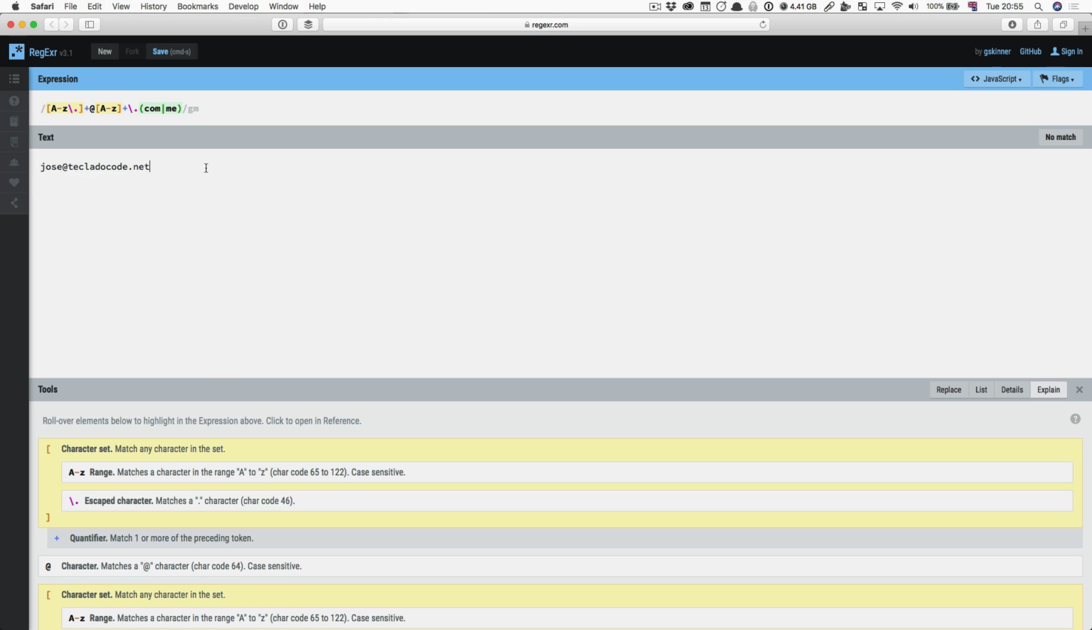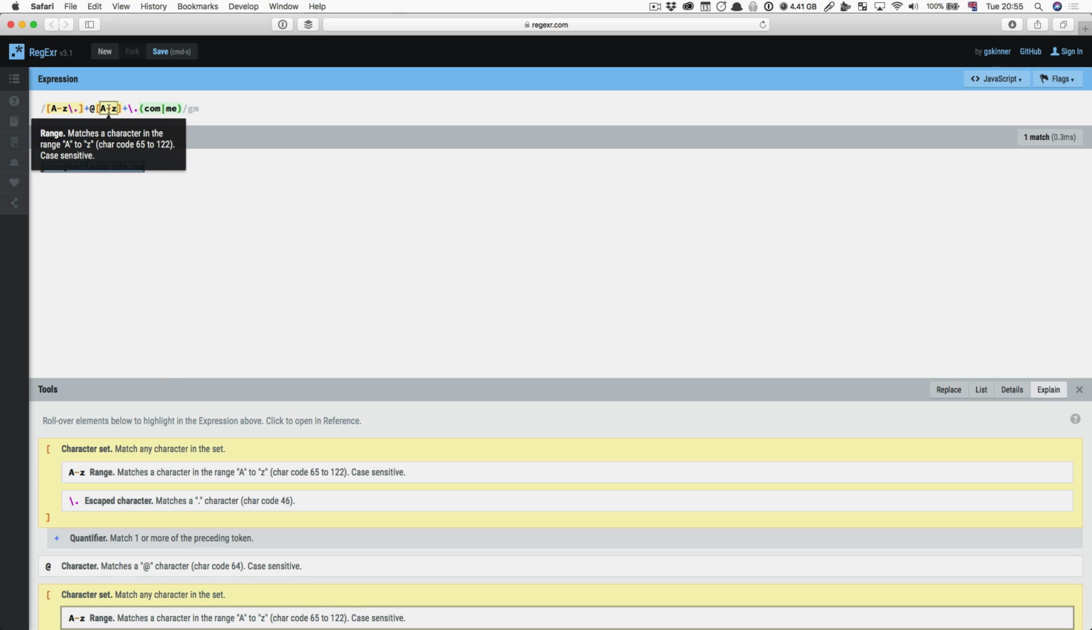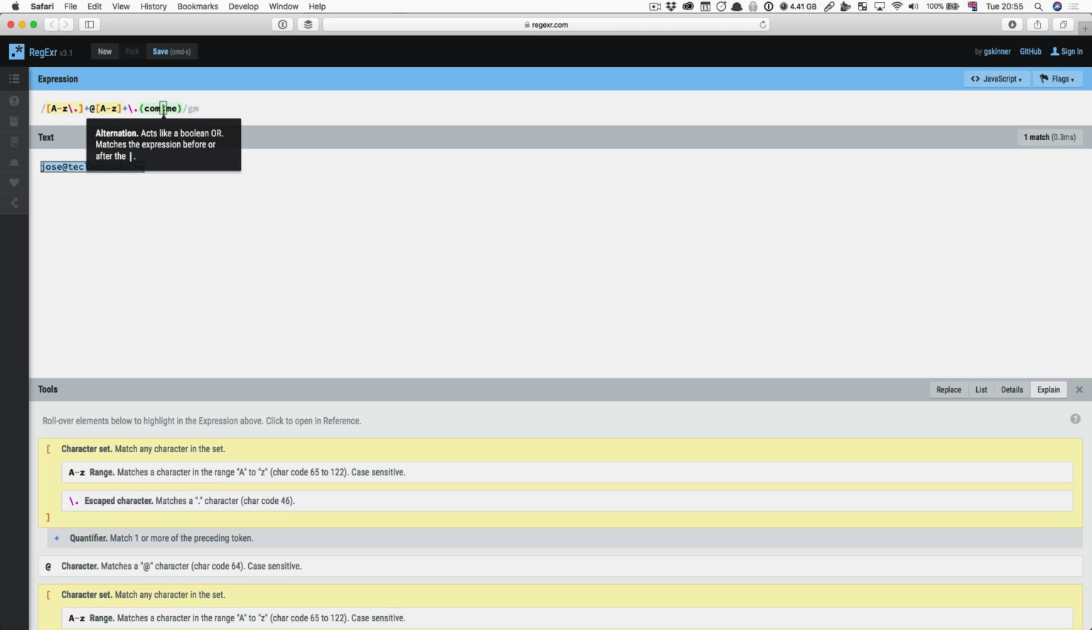Notice how now nothing matches in this pattern. This pattern does not match this at all. As soon as we change it to me, though, it does match, because now Jose is here, at symbol is there, teclado code is there, the dot is there, and the me is here. So what the pipe means is either of these two. And what the bracket means, it just allows you to capture things and combine them together.